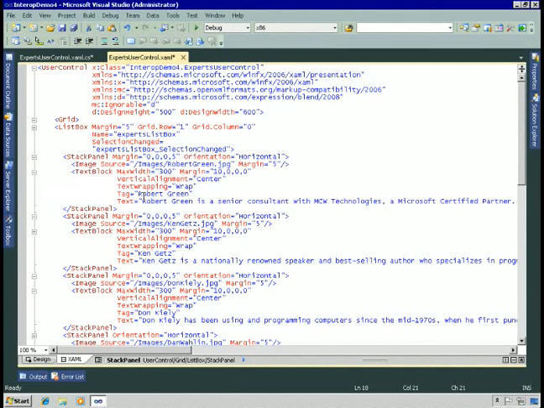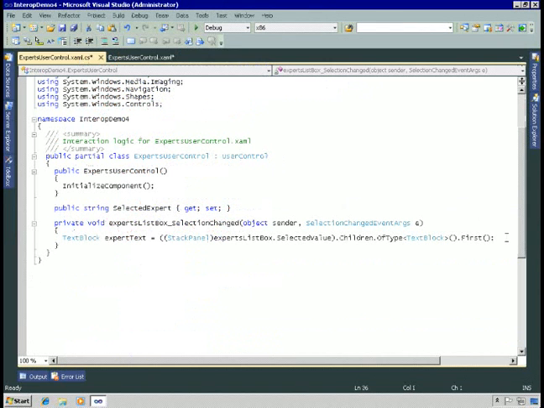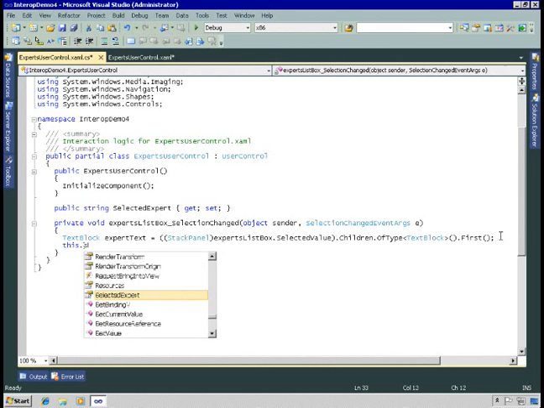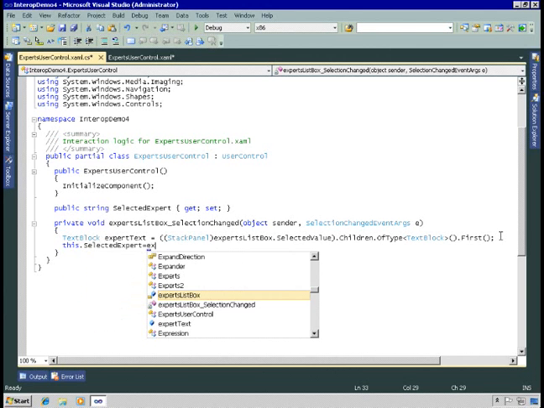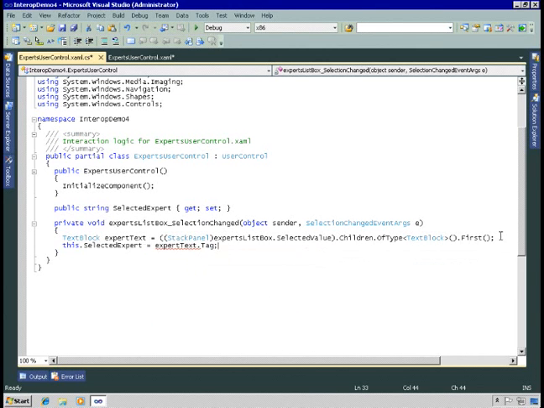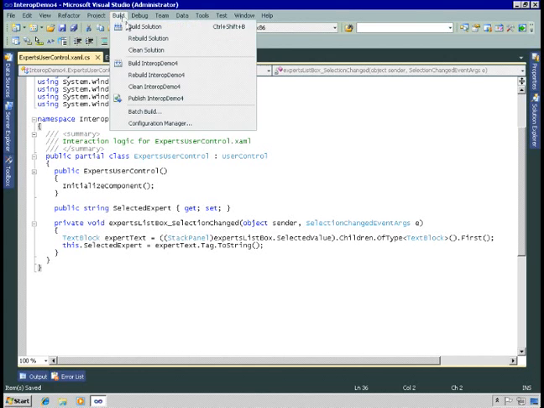And now all I need to do is read the Tag property. Now that I have a reference to that text block, it's pretty easy to set SelectedExpert equal to expertText.Tag.ToString. There we go. So now we can pass the name of the selected expert back to the host application, which is the Windows Forms application. Let's save this. Let's build it.